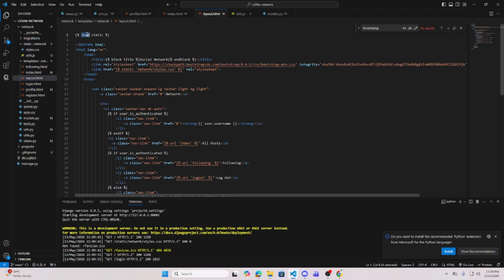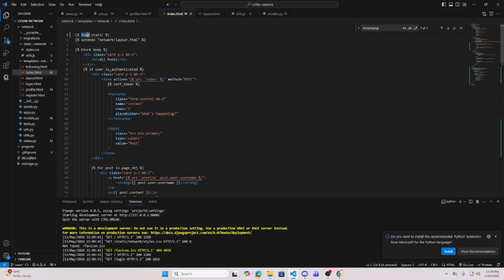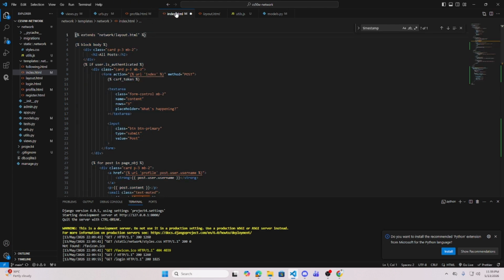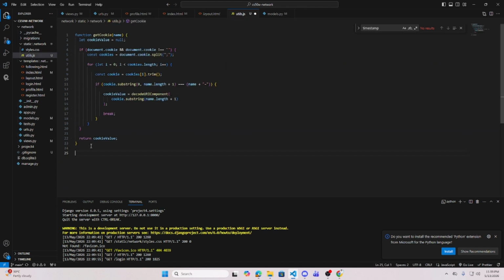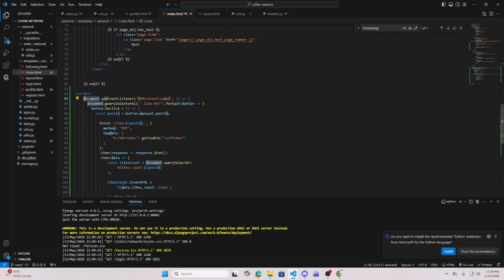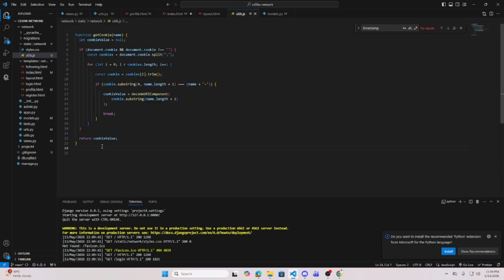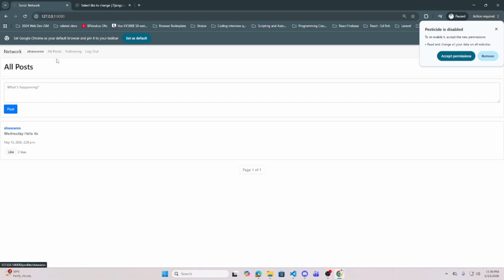Oh, we don't need to put here our load static since we are already calling load static in our layout.html. So here where we have our get cookie, we are also going to move out our DOMContentLoaded and put it here. Since we no longer need this script tag, let's try running our post.